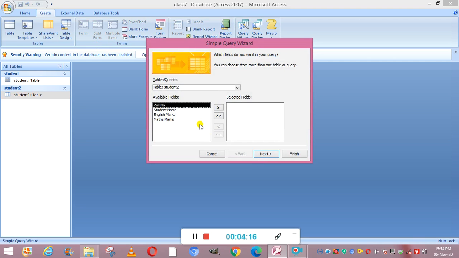Now after that, it is showing the databases which have been created. So we have created 2 databases, one is student and one is student 2. So we are taking student 2. Okay, now it's showing all the available fields in this database. So we have 4 fields. First is your roll number, student name, English marks and maths marks.